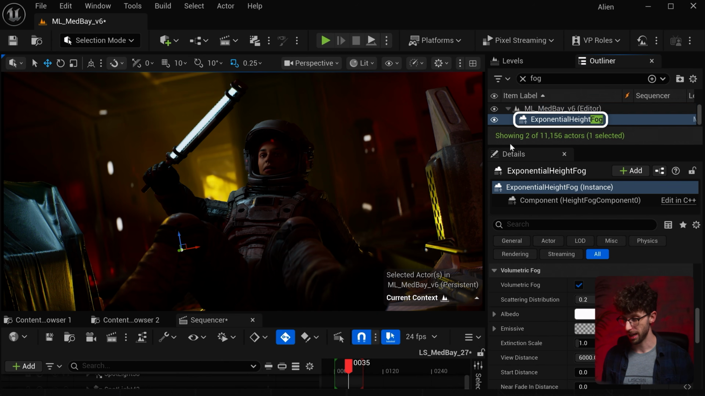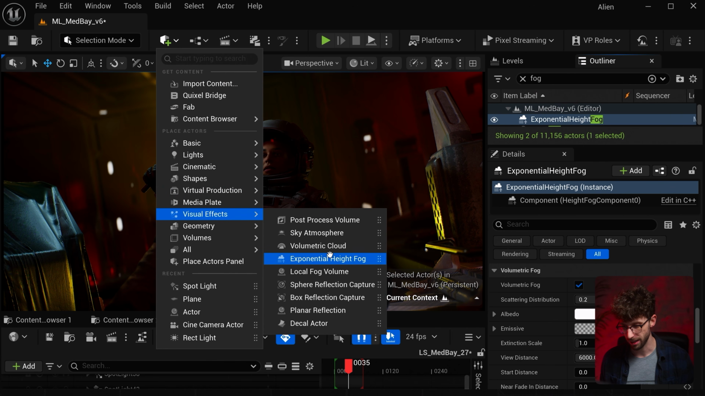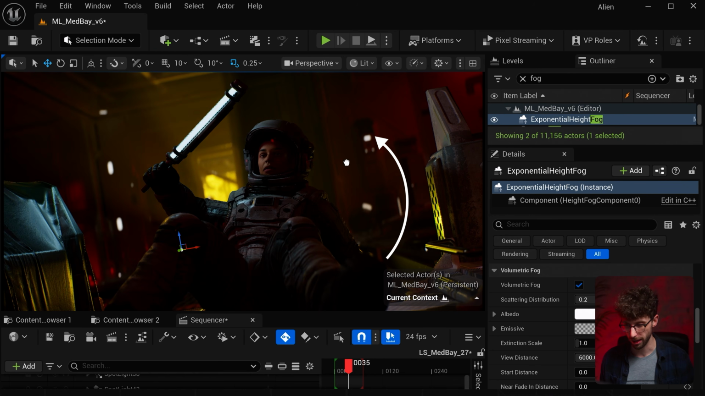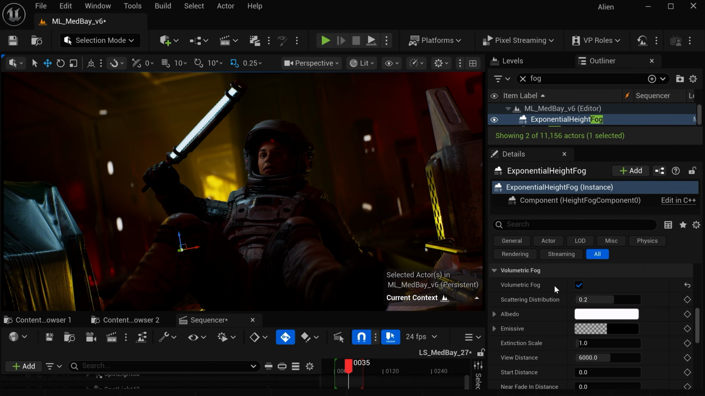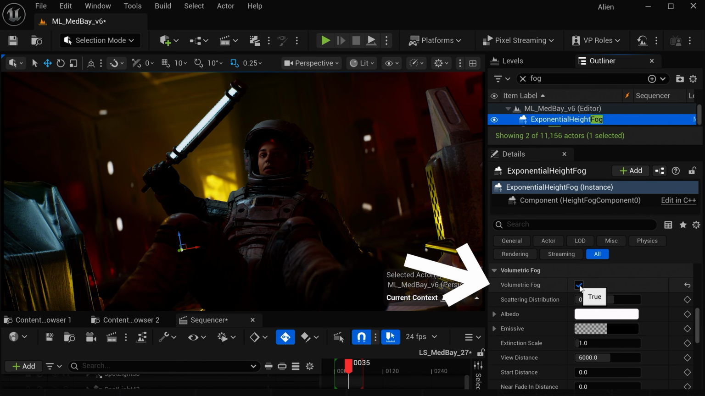We need to add an exponential height fog, which you can do by going to your quick Add Actors menu, then going down to Visual Effects, and add in your exponential height fog by dragging it into your scene. But make sure you only have 1 in your entire scene. The next thing you need to do is, in the details of our exponential height fog, enable volumetric fog.